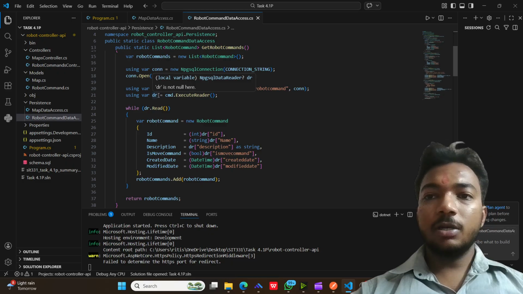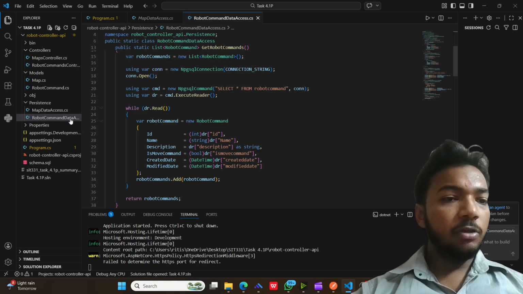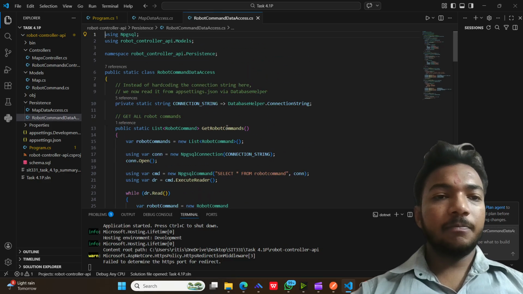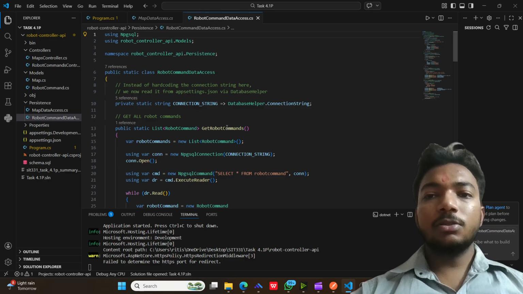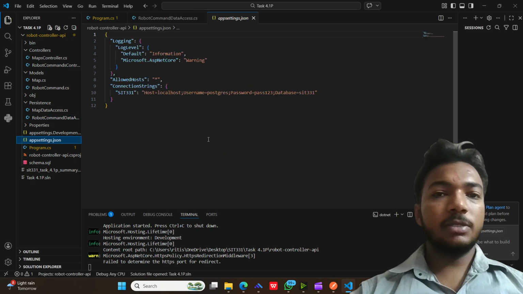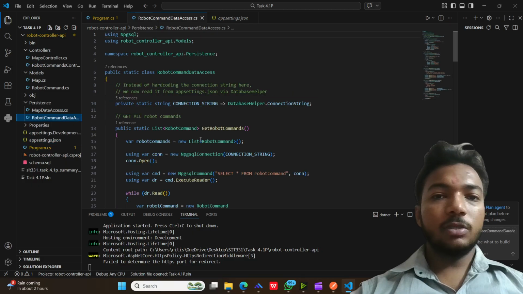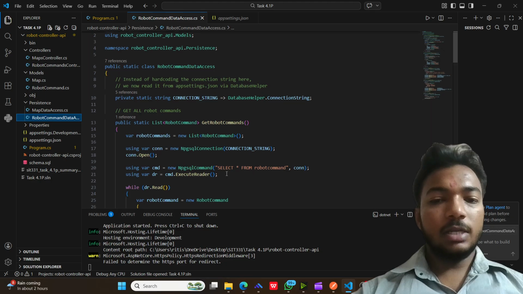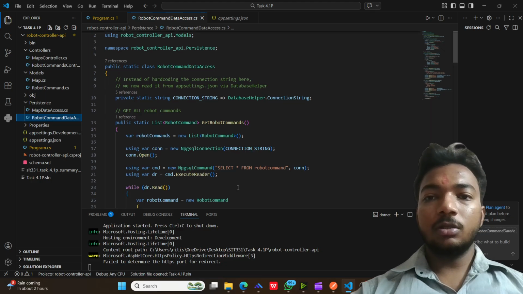Now I will explain the key parts of the code implementation. Now moving to the robot command data access class. This class is responsible for retrieving and modifying robot commands stored in PostgreSQL. It contains a connection string used to connect to the database. The connection string is saved in appsettings.json to improve security. The GetRobotCommands method connects to the database and executes a SQL query, SELECT * FROM robot command. These objects are then returned as a list to the controller.